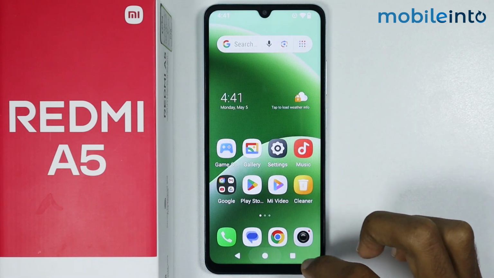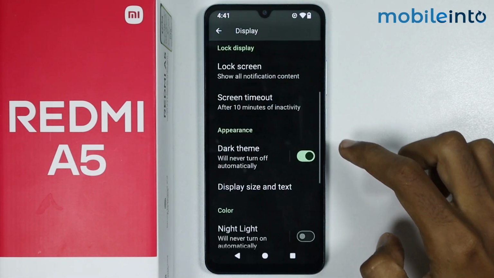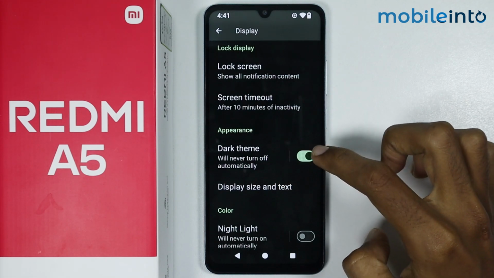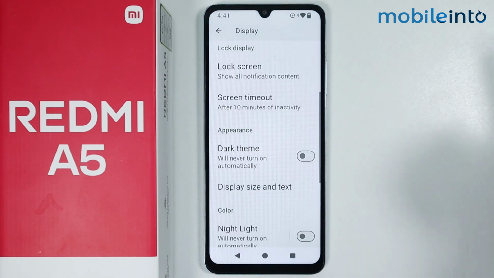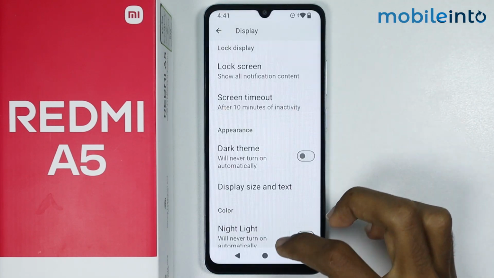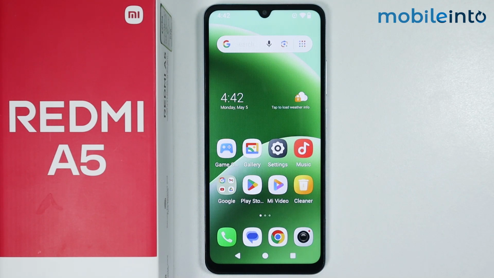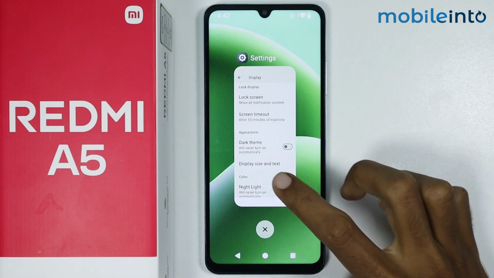Just like that. Now, to turn it back off, just go to the settings app and disable this toggle to disable dark mode. Just like that. And this is how you can turn on and off dark mode on the Redmi A5.